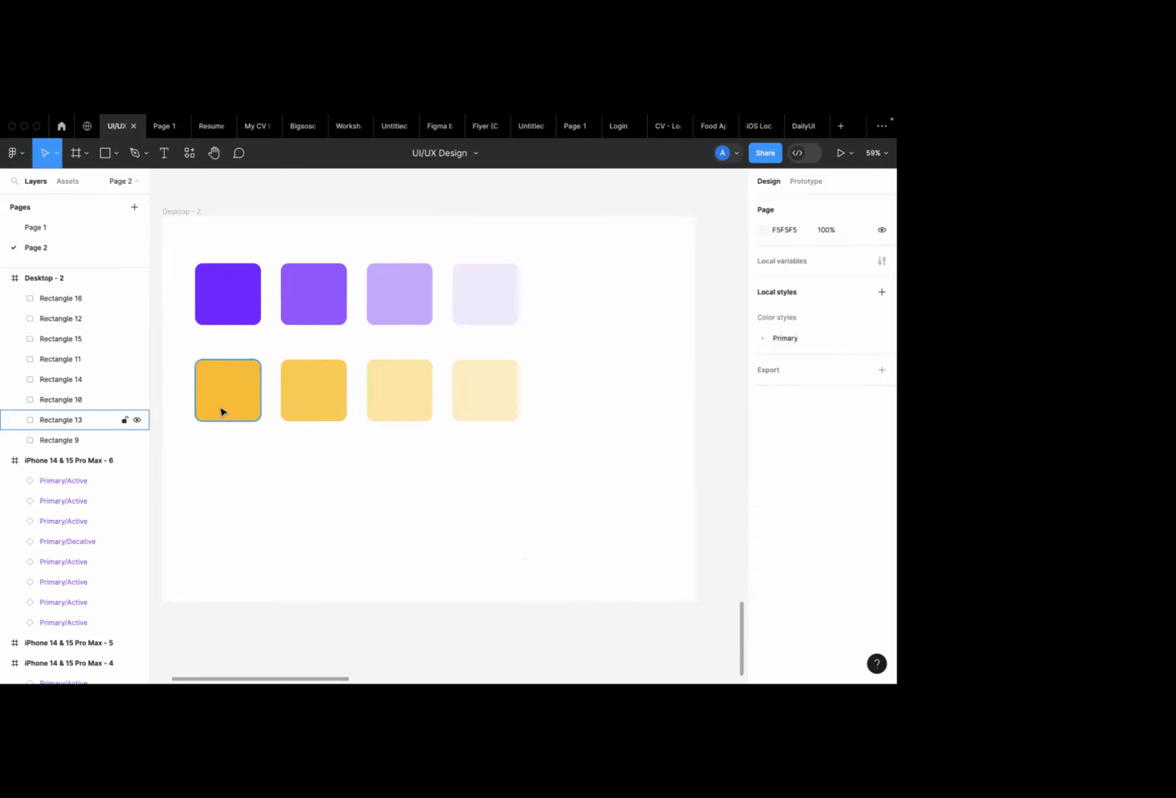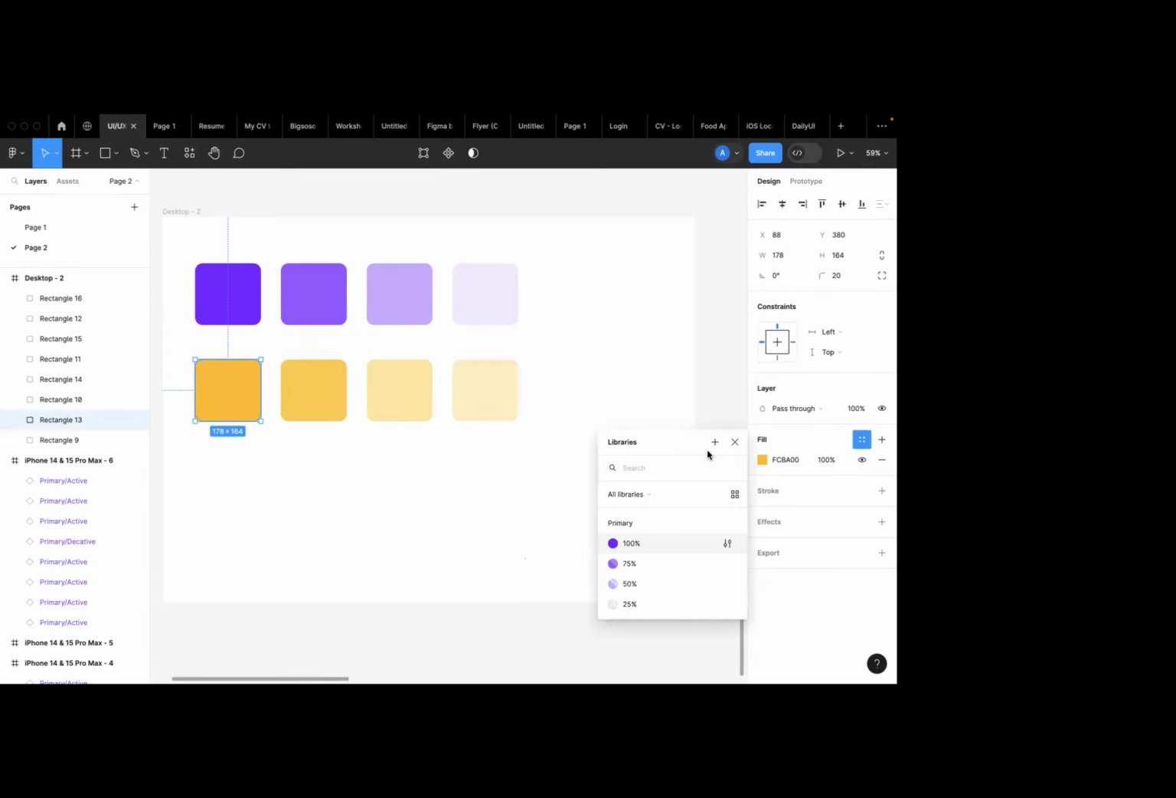So I have the other part as well. Like I said, I want to make this one my secondary. I'll click on the plus button over here. I'll say secondary. I'm just going to do two of these because of time. Secondary slash 100%. First style.